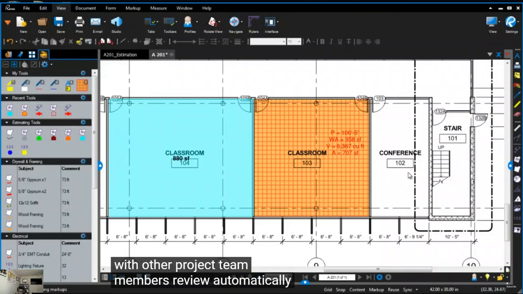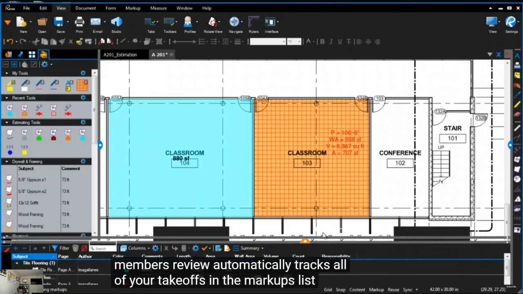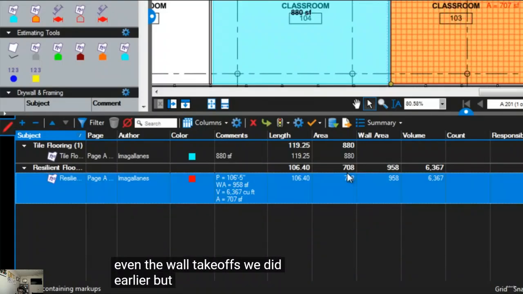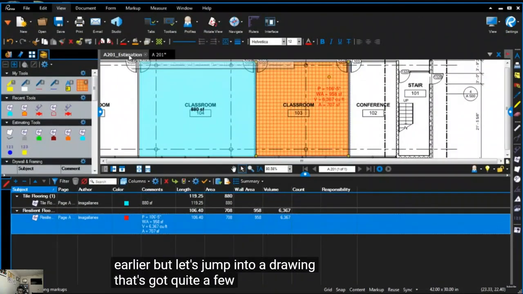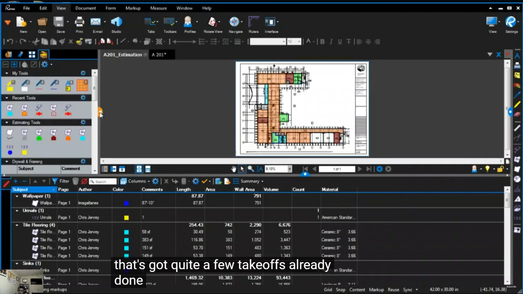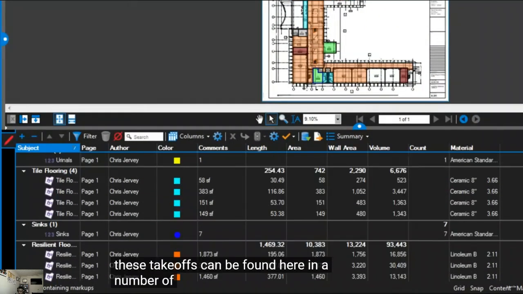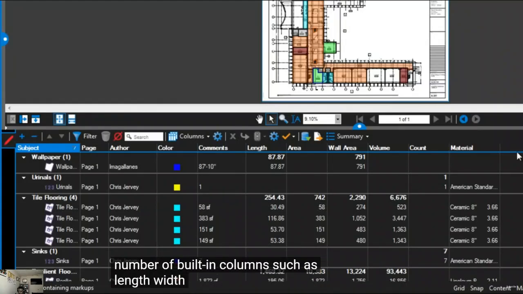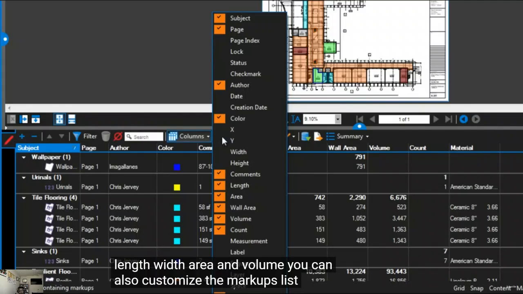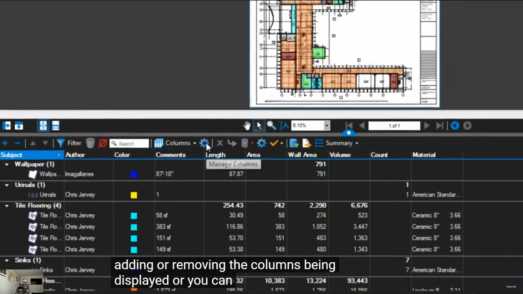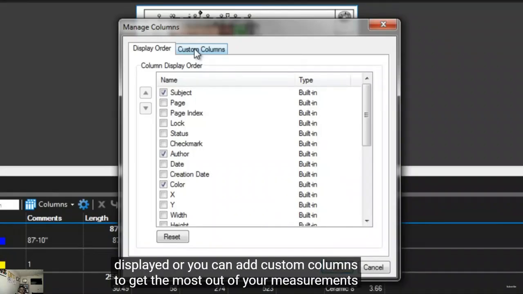Review automatically tracks all of your takeoffs in the markups list, even the wall takeoffs we did earlier. But let's jump into a drawing that's got quite a few takeoffs already done. Notice that the information from these takeoffs can be found here in a number of built-in columns such as length, width, area, and volume. You can also customize the markups list by adding or removing the columns being displayed. Or you can add custom columns to get the most out of your measurements and takeoffs.